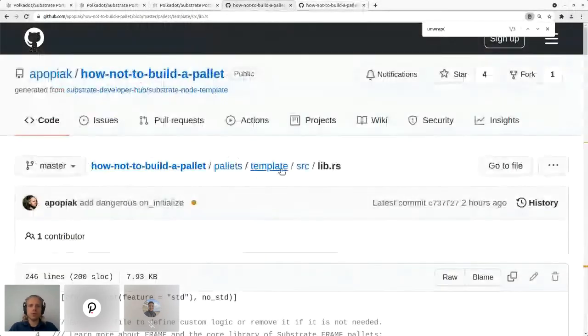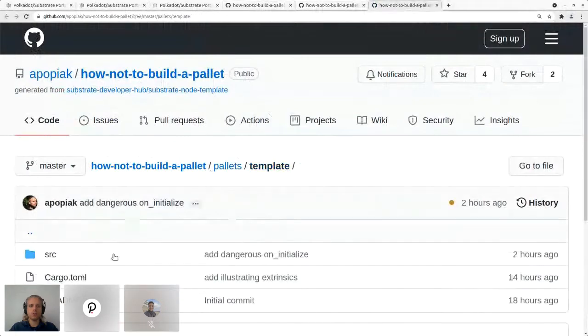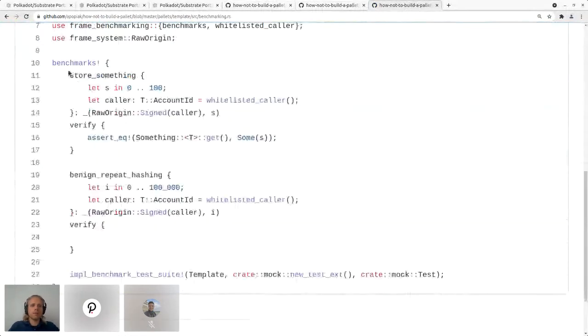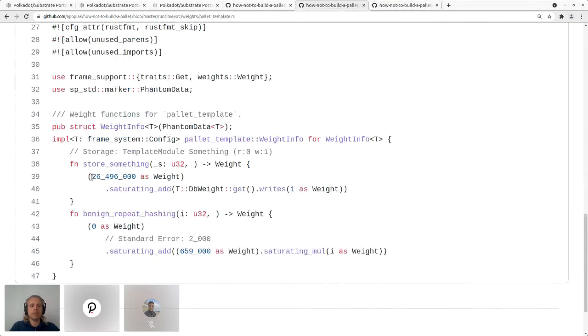Actually, let me also show the benchmark. So you would have a benchmark like this. There's a bit of macro stuff going on here. This calls the extrinsic, and then it will do this repeatedly to get fairly reliable execution data on how long it takes, and then it will generate a function like this that says, okay, when I executed this function, the parameter that you passed was irrelevant for the weight.